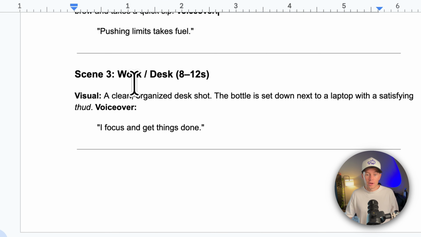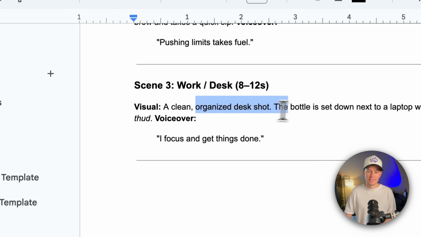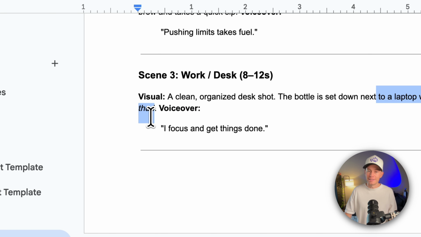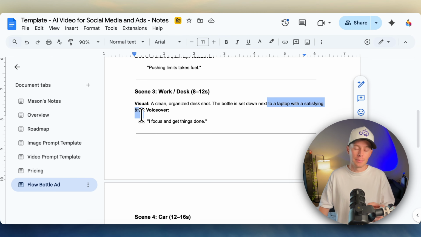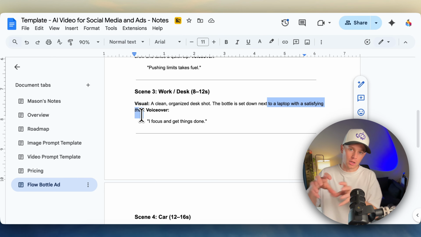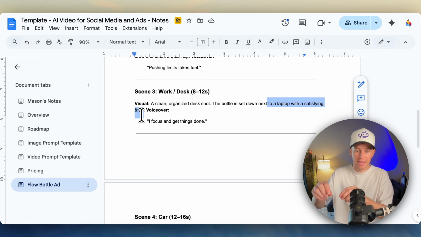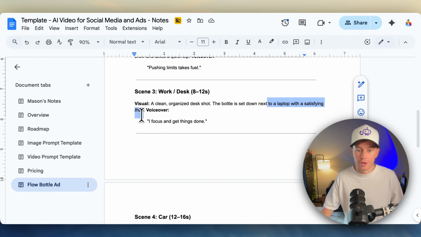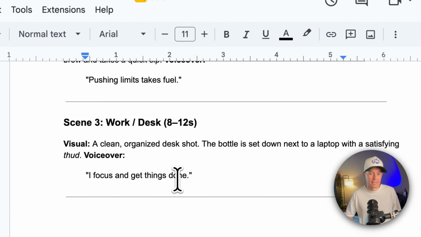Scene 3, work at a desk. A clean, organized desk shot. The bottle set down next to a laptop with a satisfying thud. I didn't do that. It was just set next to the laptop. I wanted to start with a close-up on her hands typing, and then it pans around the laptop to the water bottle to show her working. And the water bottle's right there wherever she goes. Here's the voiceover: I focus and get things done.